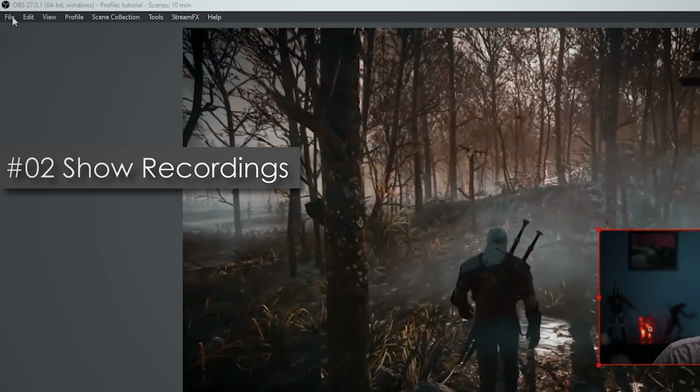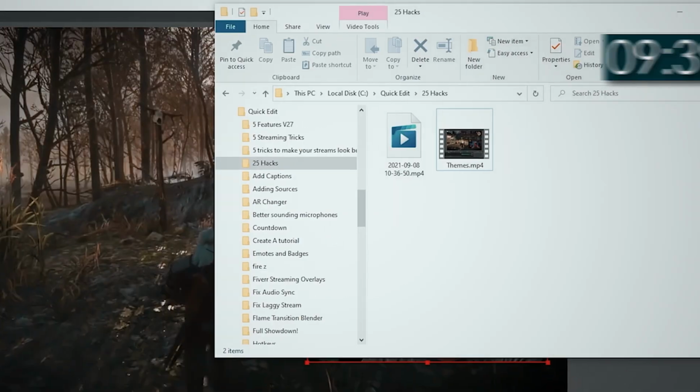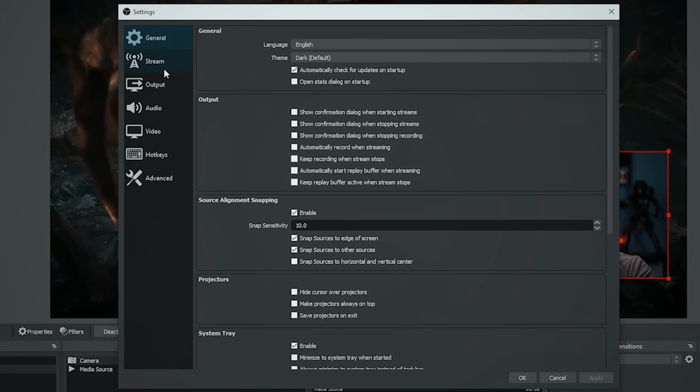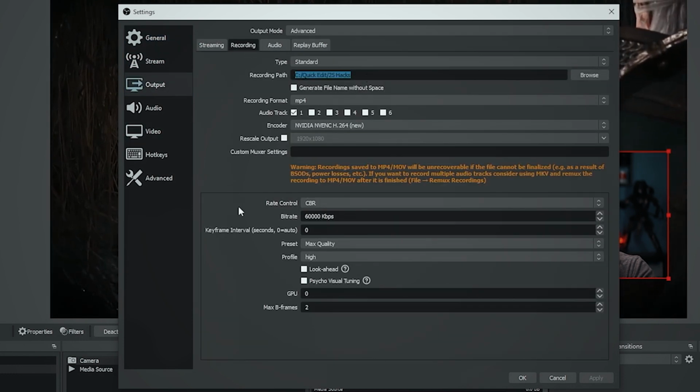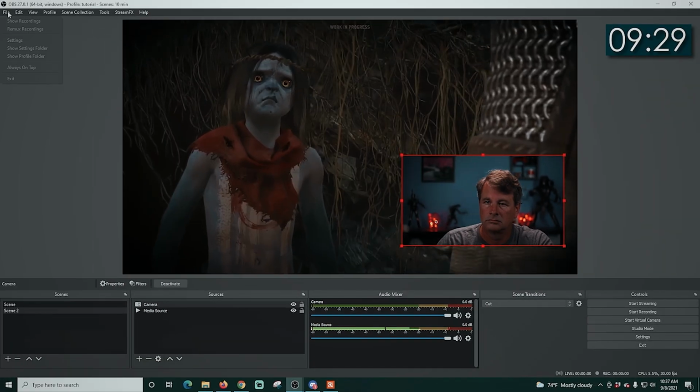If you've ever had a situation where you recorded something in OBS and it didn't seem to be in the folder that you were in, you can just go into OBS, click File, and then Show Recordings, and you'll probably be able to find it in that folder.